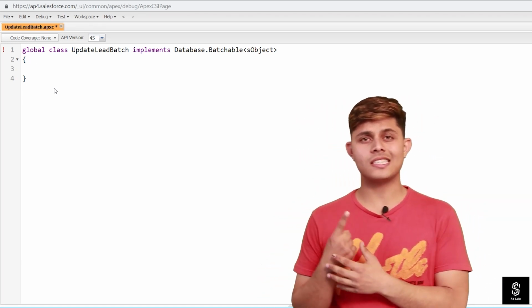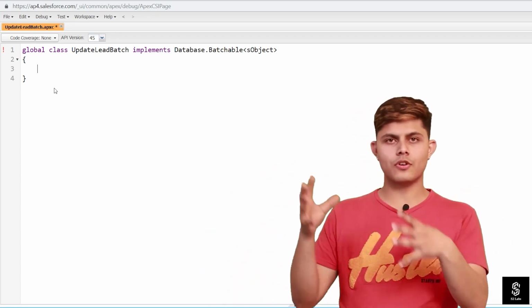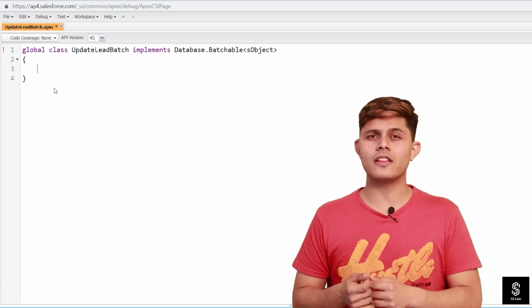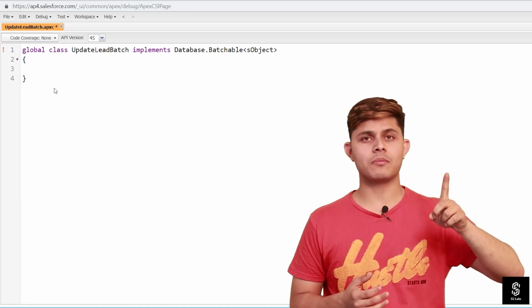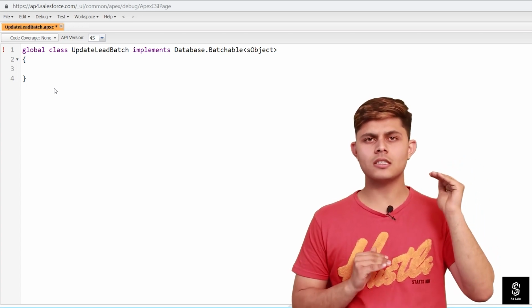So the number one is start. The start method is basically used to get all the records from your database on which you want to execute the operation or on which you want to run this transaction. So that's number one, and it gets executed only a single time, and that's the first method that we execute whenever we run this BatchApex class.